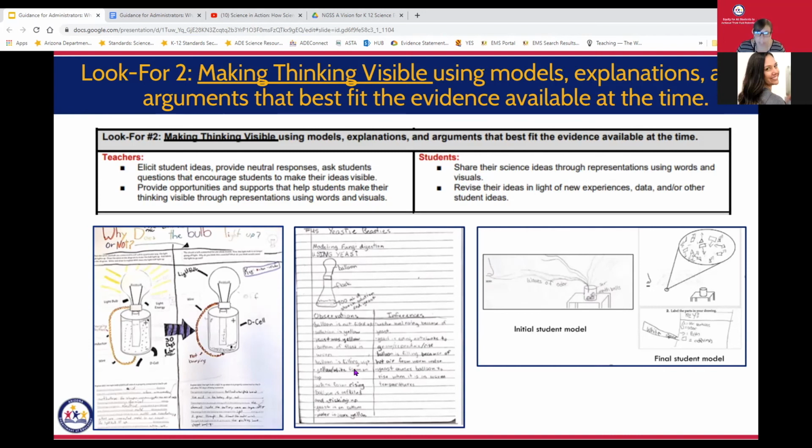And we do that through providing notebooks, structured notebooks. We do that providing space for modeling and explanations. And we do that by providing them an opportunity to make initial ideas and then revise them over time to create final ideas or final models.